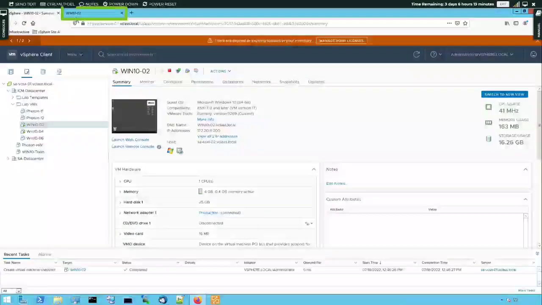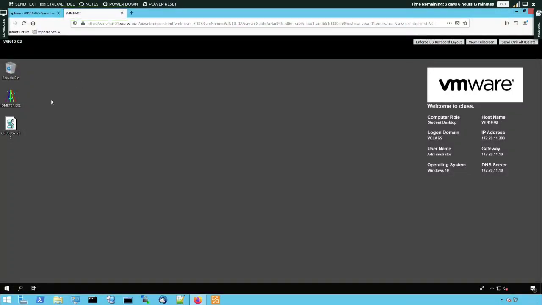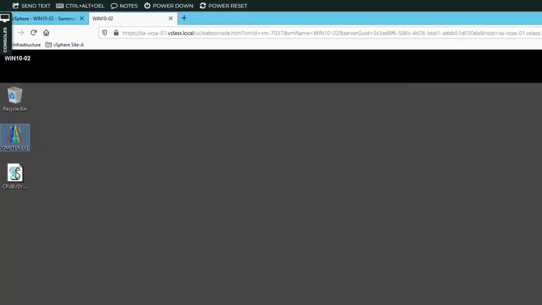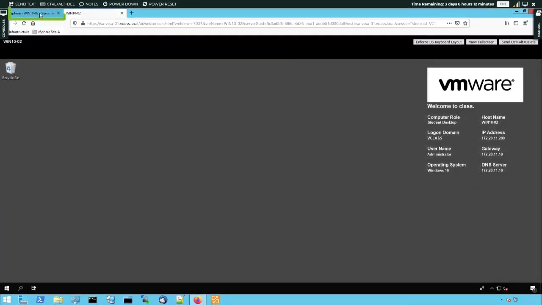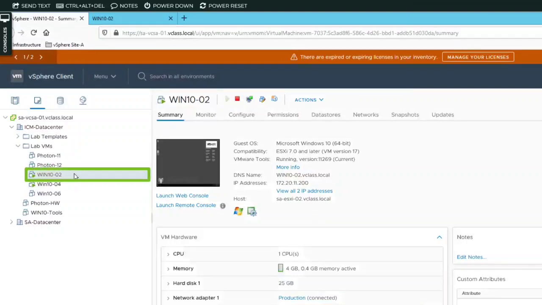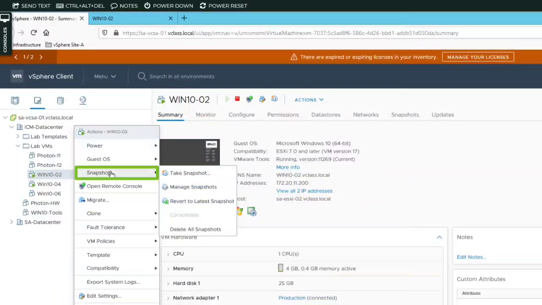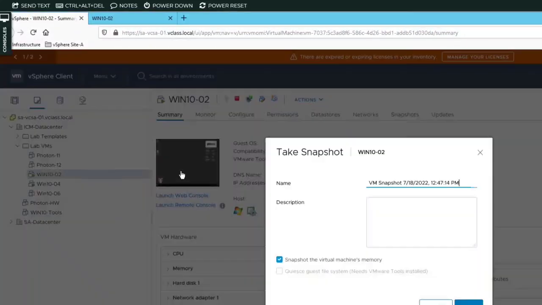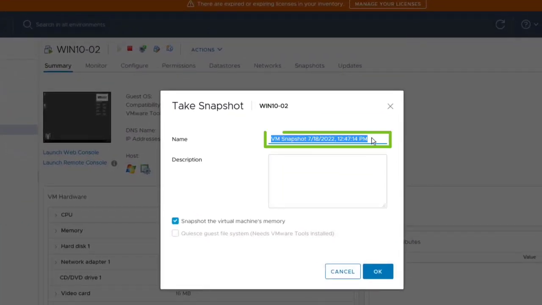Now let me go back to the desktop of the virtual machine. I select both of the files and I move them to the recycle bin. Now let me go back to the vSphere client, and now we create a new snapshot. So again, we right-click the virtual machine, we select Snapshots, and we click Take Snapshot. And now let's call this snapshot without IOmeter and CPU busy.